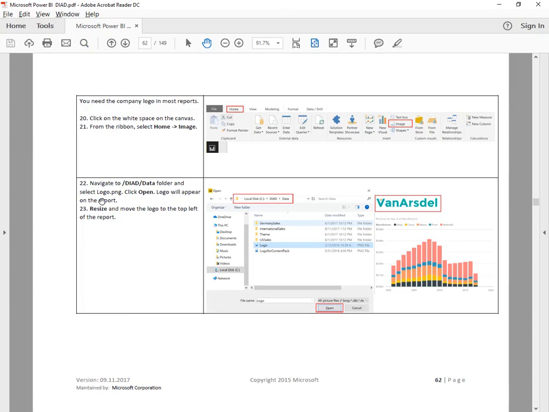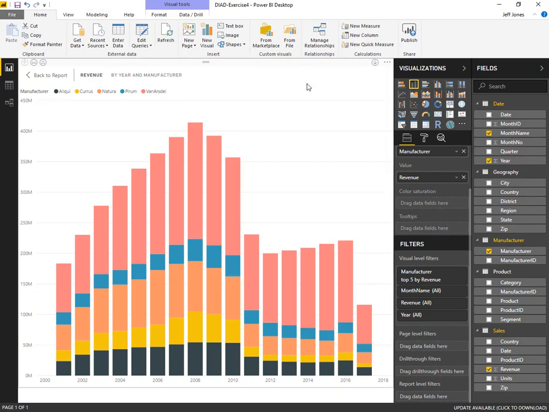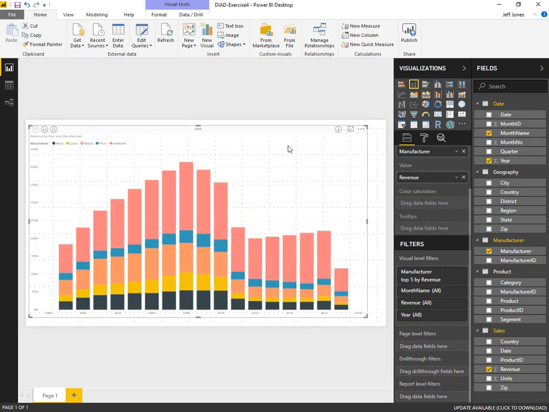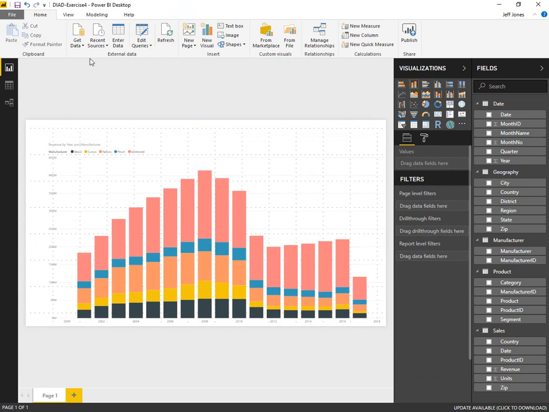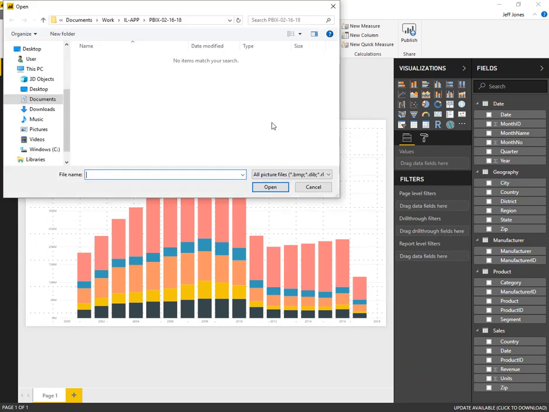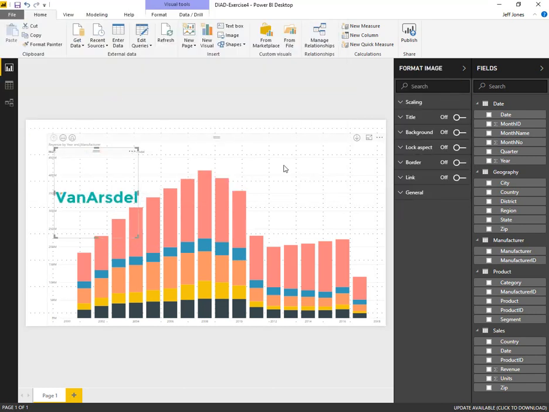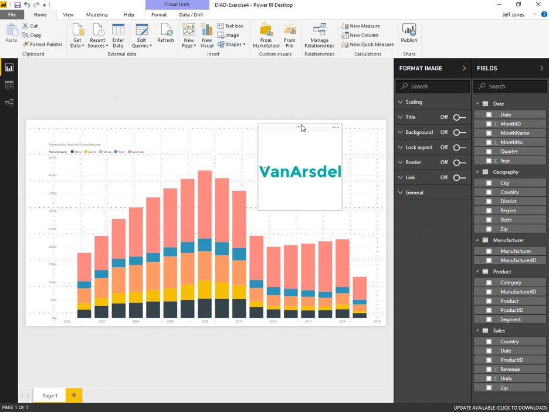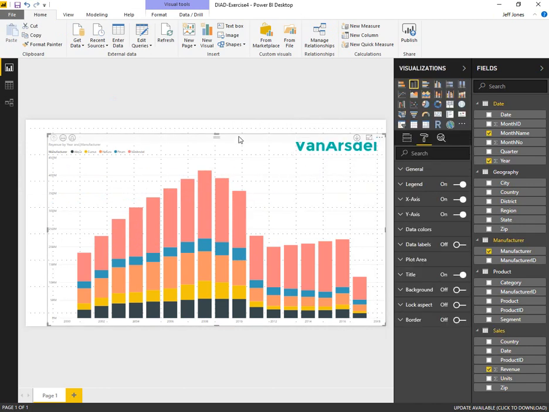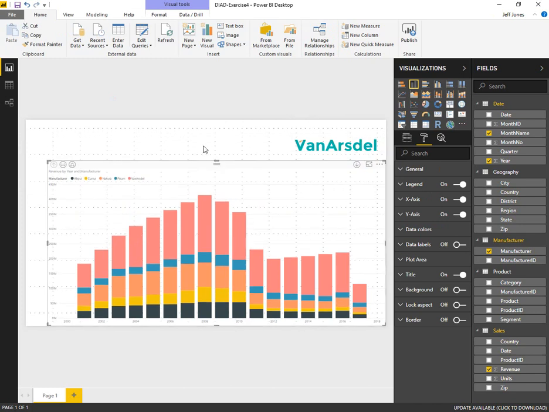Here we want to add the company logo by doing an insert image on the top toolbar. So we'll go ahead up to that area. Bring the chart back down. Back to report. Move it down on the canvas. Image. And we'll go browse. Dashboard in a Day. And we'll grab logo. Resize that. Put it over here in the corner. Excellent.